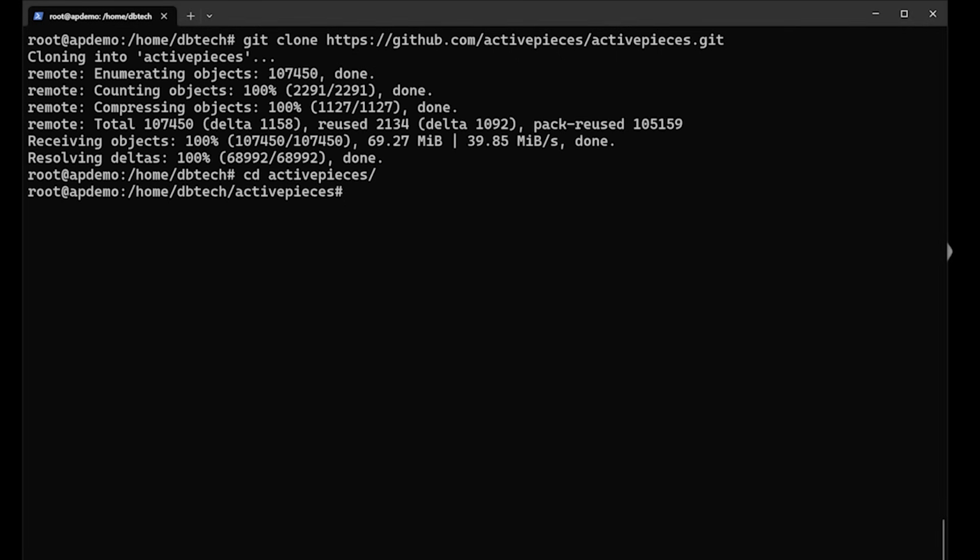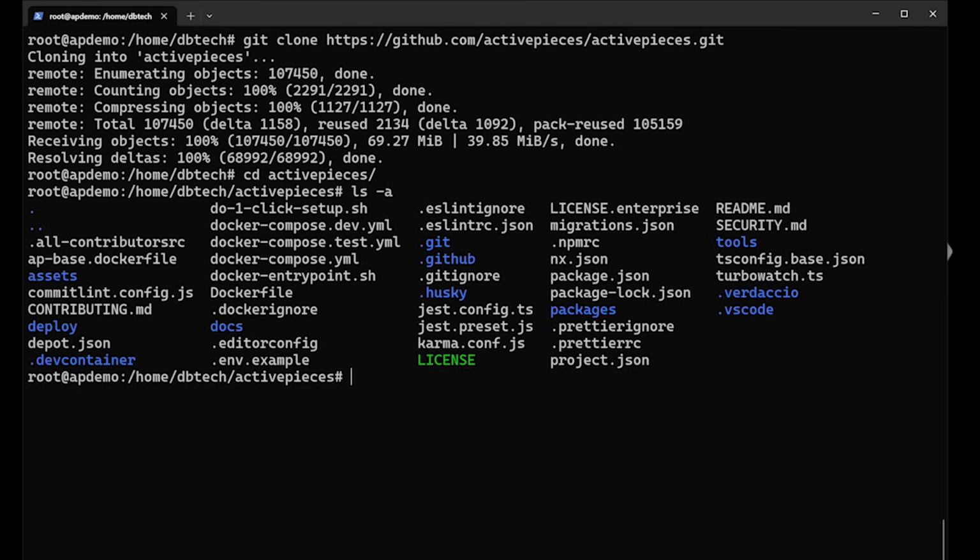Now we're going to use sh to run tools/deploy.sh. Before we do that, let's take a look at what we're going to be doing here. Let's do an ls -a. What that deploy .sh file is going to do is modify this .env.example file right here. So before we do that, let's take a look at that file. We're going to do nano or vi, whatever your preference is, .env.example.